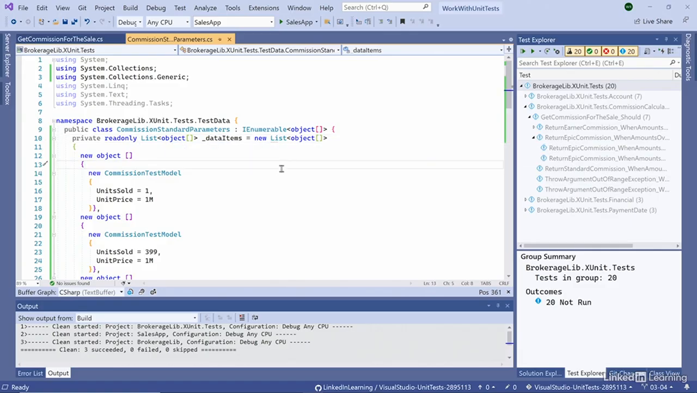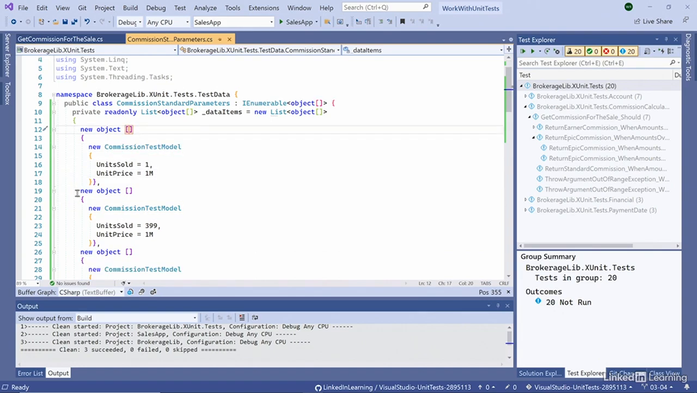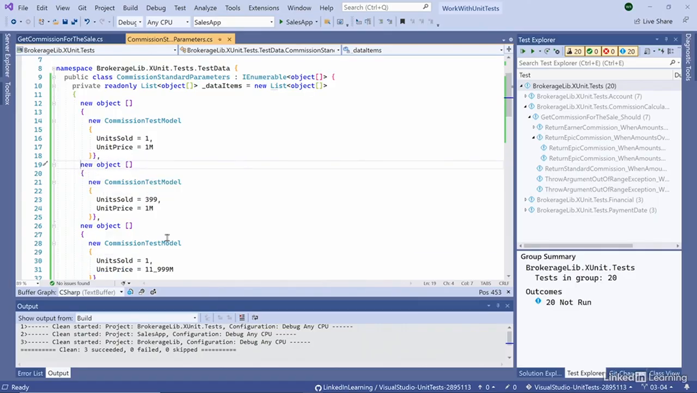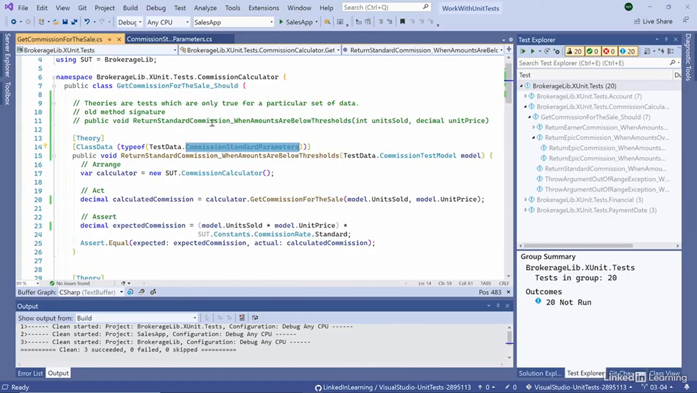And then what I'm doing is I'm populating that with information, the values from my unit test. But what am I doing? On line 12, I'm creating a new object array, and I'm only placing a single item in that array. I'm instantiating CommissionTestModel, setting the two properties, and then adding that single item to the array. Then I do the same thing two more times with different test values. So at this point, my class is returning an IEnumerable of object array that contains 3 instances of CommissionTestModel. Let's see if it works.